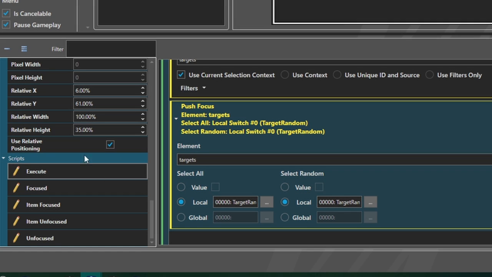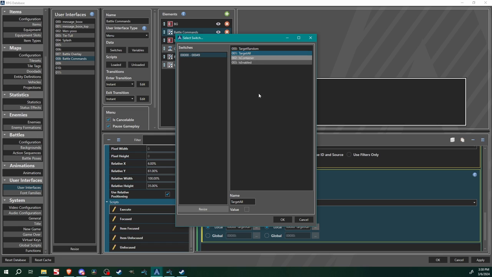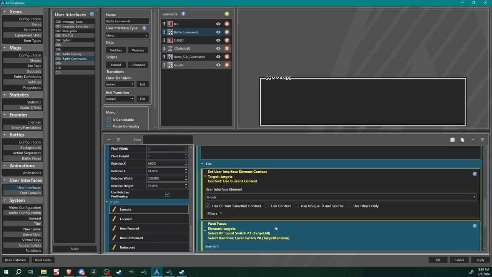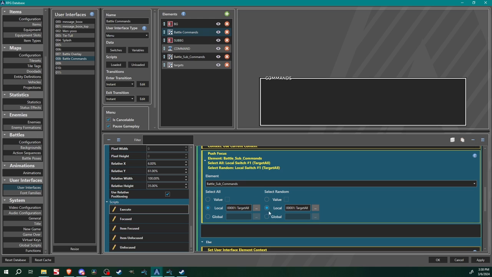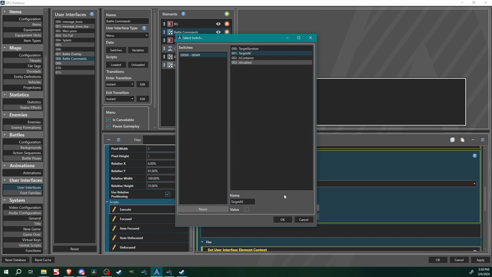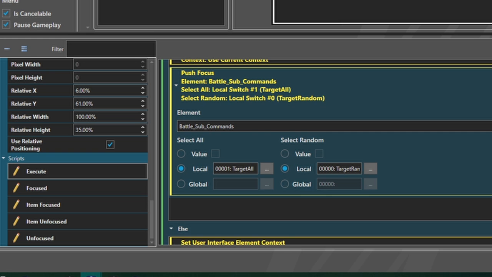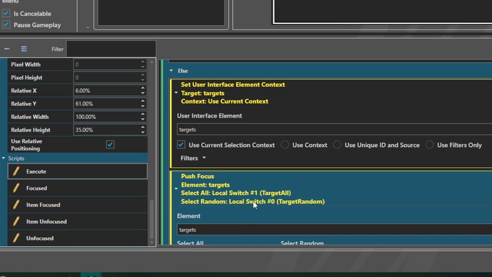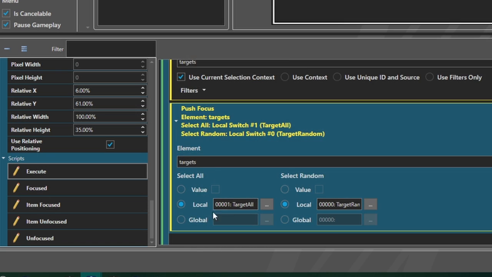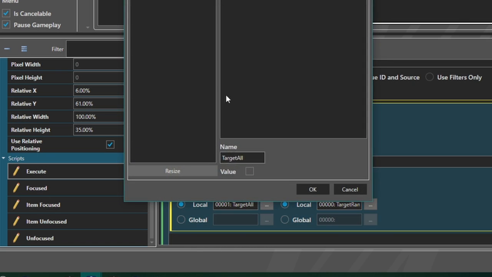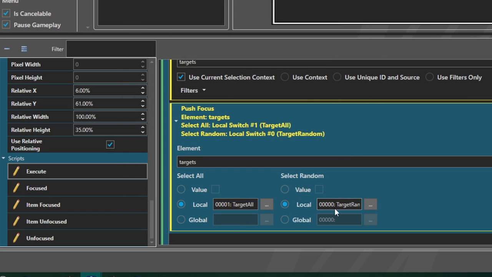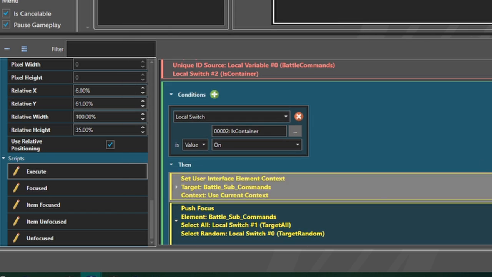Oh, I'm sorry. Need to read what I'm doing. So we got select all, we got select random. So target all, target random. And you know what? I think I probably did the same thing here. Yep. I selected target all on that, so swap that, my bad. So now on both of these push focus, we have a select all switch chosen for target all and for target random, okay? We're going to apply this.